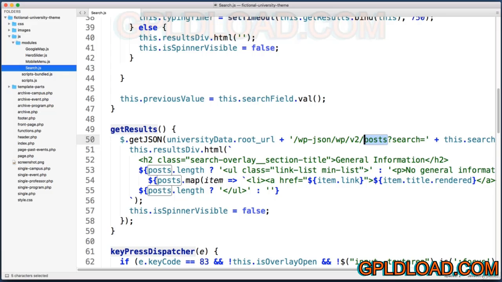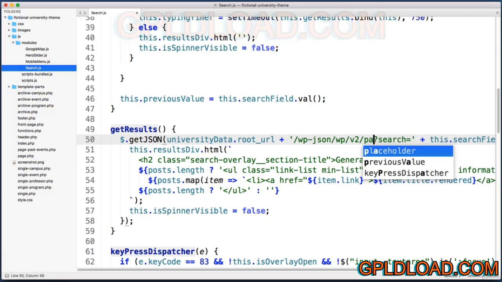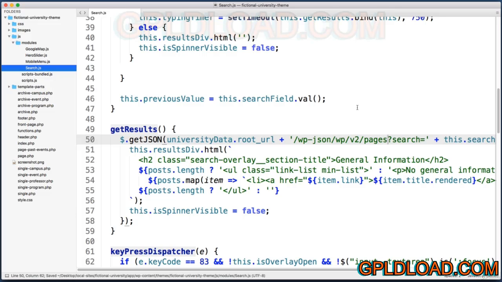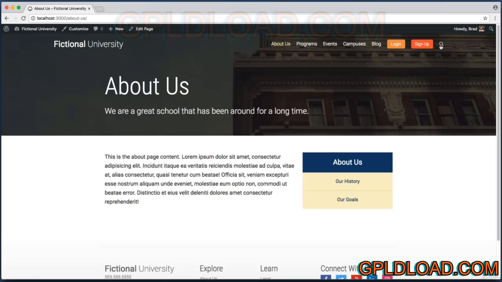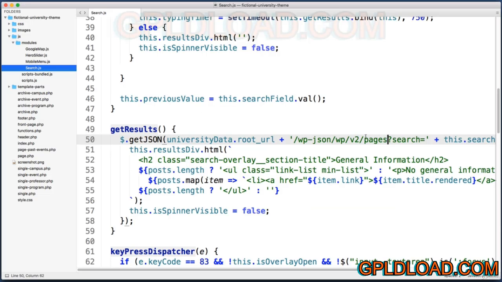So if we wanted to, we could change this from posts to pages, and then if I save that, now if I try to search for about, we do successfully see the About Us page as a result. But now if I tried to search for a blog post, we'd be out of luck again, right? So if I search for biology, we don't see the Biology is Cool blog post. So that didn't solve anything. Now we've just got the opposite problem. Now we are only searching through pages.